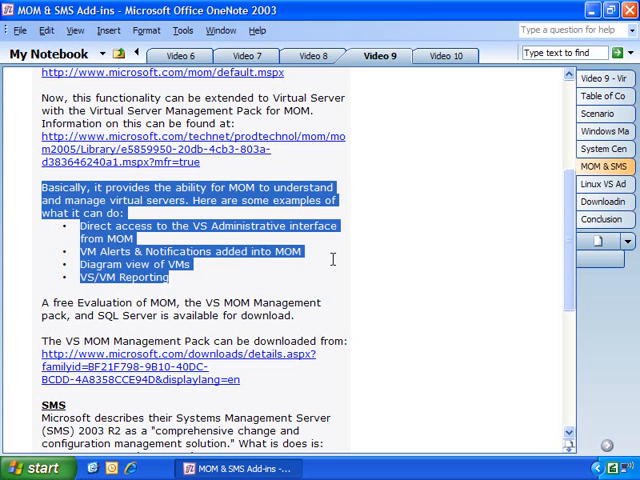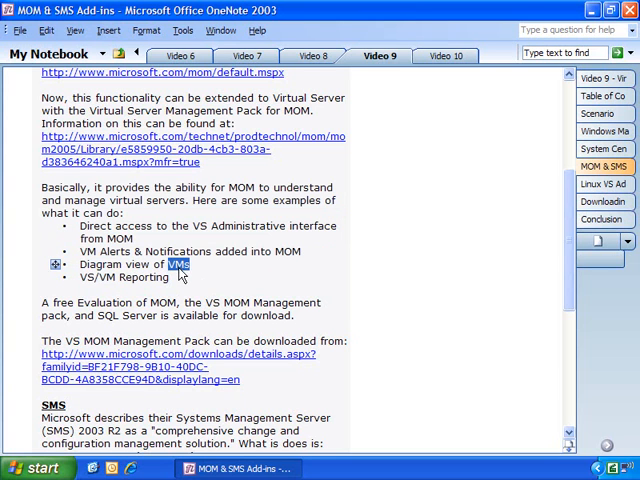MOM can diagram the views of the virtual machine, so it can show you which virtual machine is on what server. So give you kind of a little tree of, okay, here's the physical server, and then here's the guest operating systems. Here's the virtual machines that are located on that host computer, or that physical computer's hardware. You can do virtual server slash virtual machine reporting, just like I talked about. Give me a graph of the CPU of all the virtual machines.